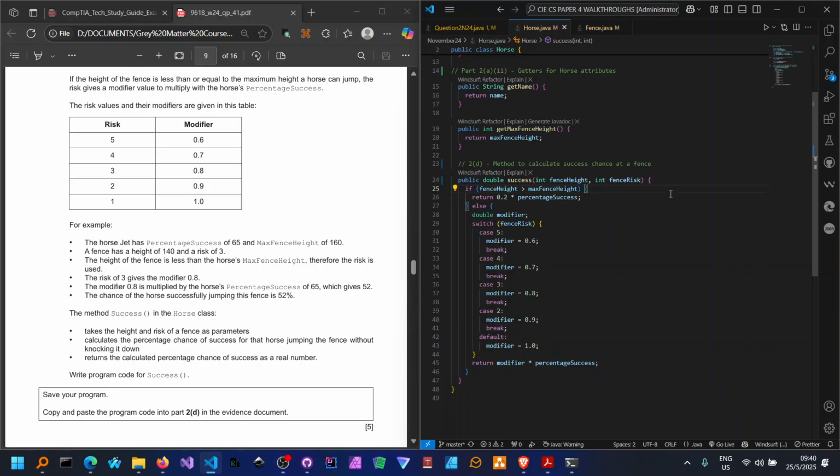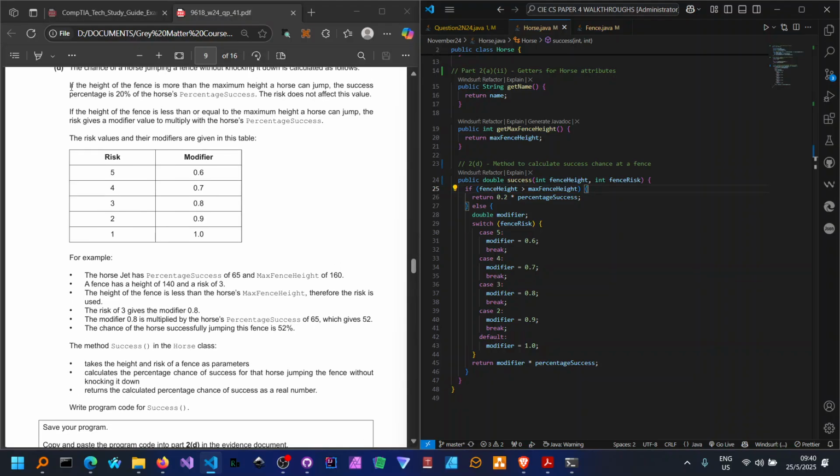Then if the fence height is greater than the maximum height, then it means that we are going to return percentage success multiplied by 0.2, because that is what they said right here: if the height of the fence is more than the maximum height a horse can jump, the success percentage is 20% of the horse's percentage success. So that's what we did on line 25 through line 26. That's where we have the logic, 25 and 26.